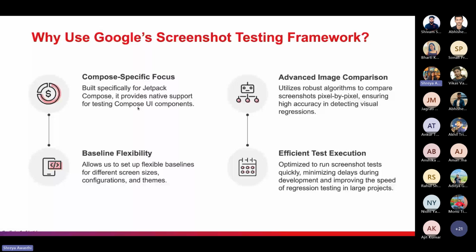Advanced image comparison: it utilizes robust algorithms to compare screenshots. It basically gives us pixel perfect images with high accuracy, ensuring everything remains the same. Baseline flexibility allows us to set up flexible baselines for different screen sizes, configurations, and themes. For example, if the color or the theme has been changed, or any element has been shifted a bit, even by a pixel, it is able to catch that.